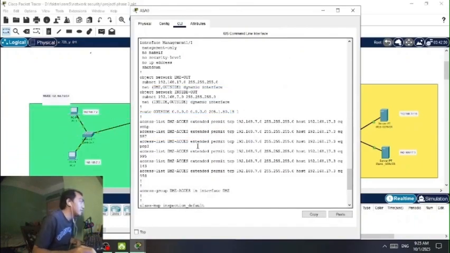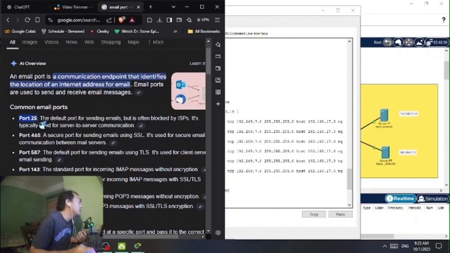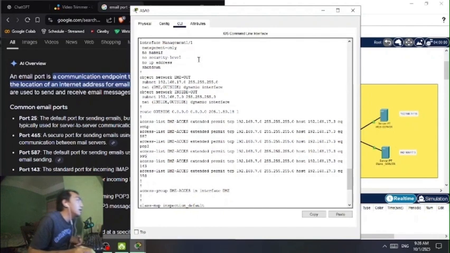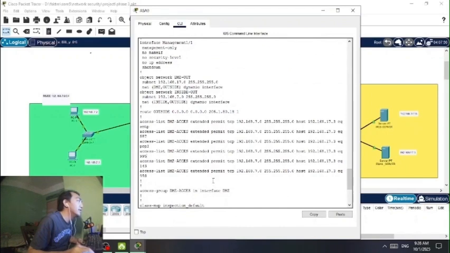For example, in this one, what is the port for email? So I search in Google. This is the list of email ports, which is port 25, port 465, and so on. So let's say I want the inside area to be able to use the email server, but using the email port only, here in the DMZ.